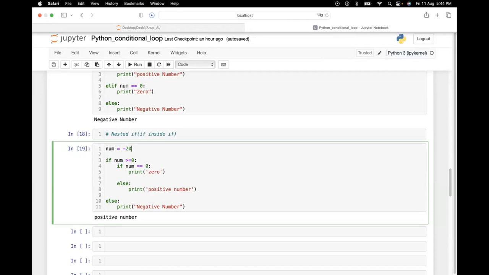Please tell me, if the first statement becomes false, what will happen? And if the second statement inside the if statement also becomes false? Which second statement are you talking about? The if statement inside the if statement. Please clarify. This thing, "else print positive number." Okay, it will print negative number.